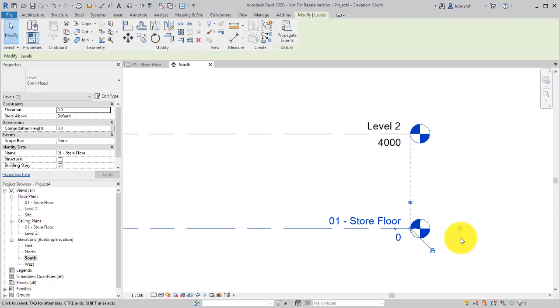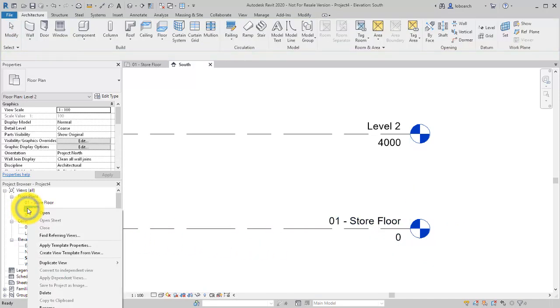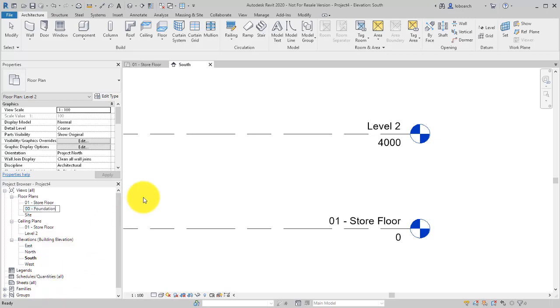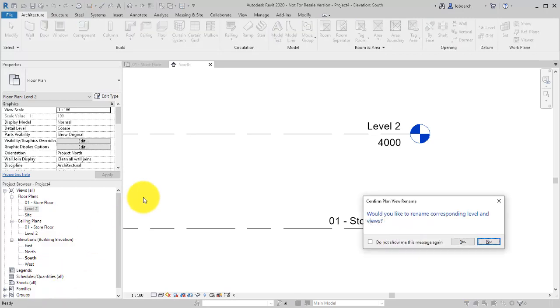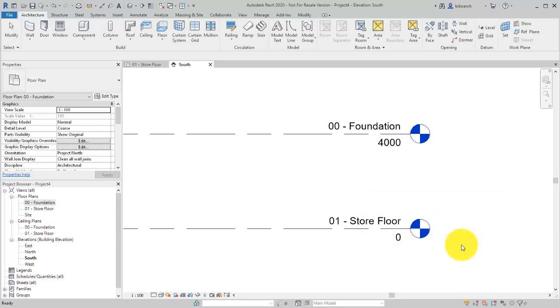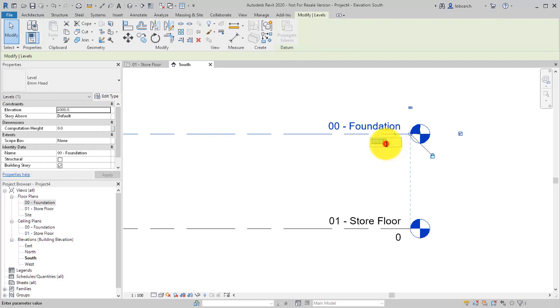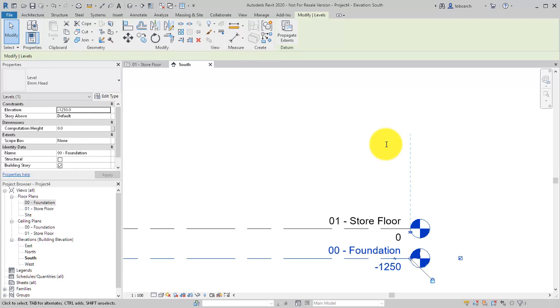As an alternative to renaming the level in the drawing area, you can right-click the name of the level in the project browser and select the Rename option. Again, you are asked about corresponding views, and you click Yes. To change the height or position of a level, you can select the associated dimension in the drawing area and enter a new value. The level marker will move to the new position.